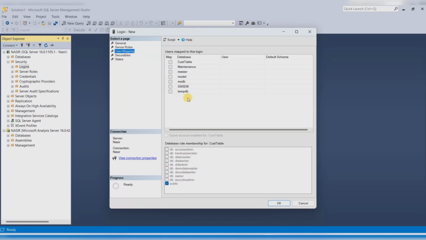Then in user mappings, let's say I click maintenance, then the ABCD user is here, and for each table, if you want to give access to the ABCD user, select the tick mark, and here also click on each right for that specific user.